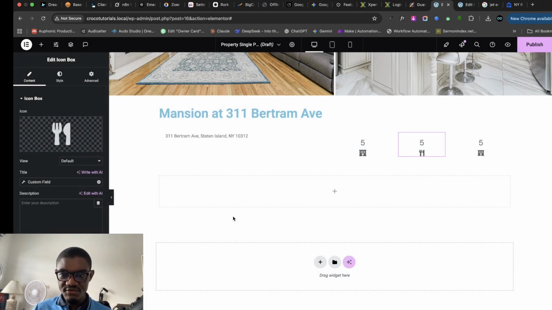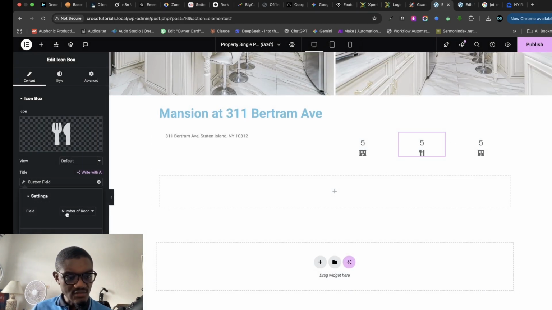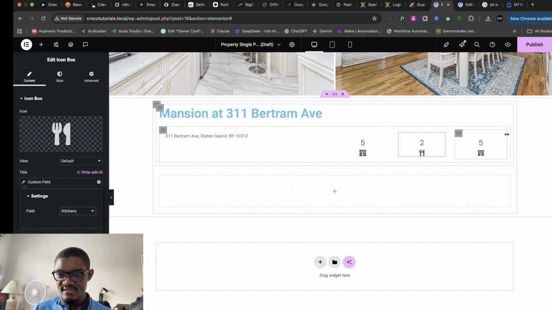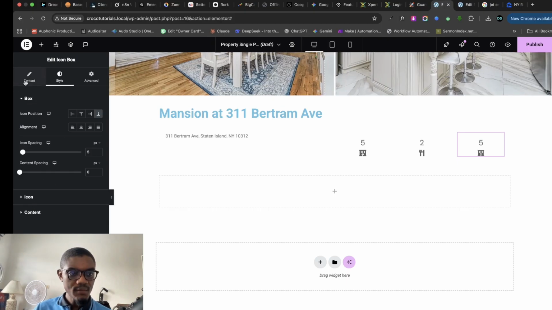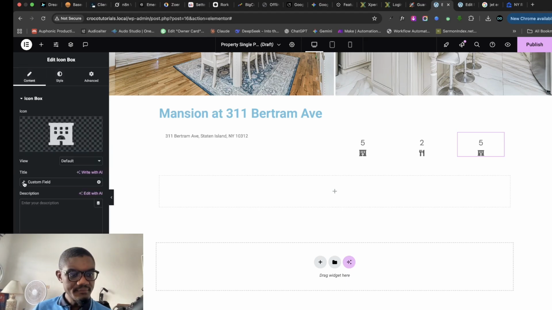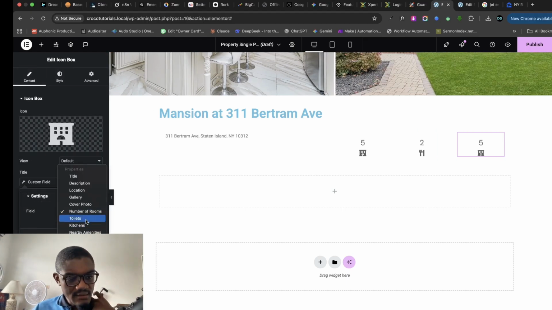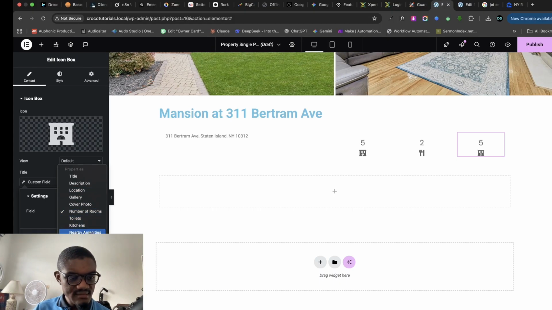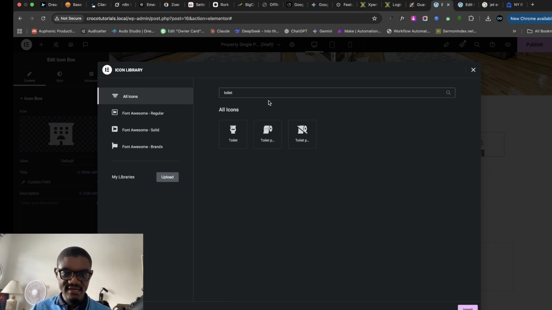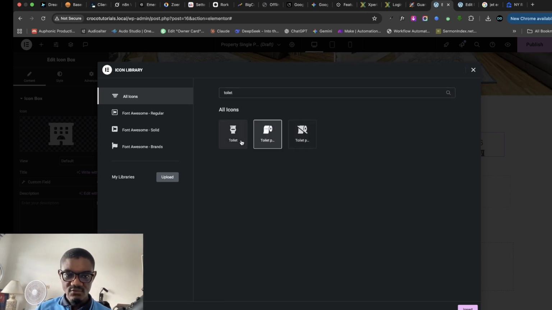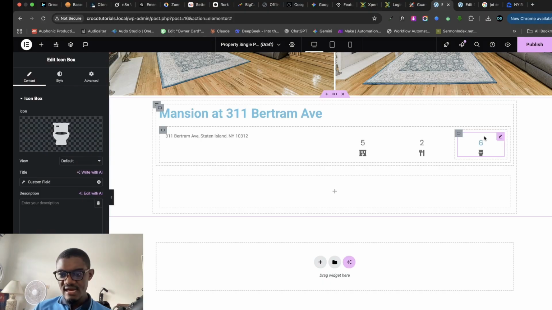Right, I'll use this for kitchen, and want to change the value to be kitchens. Then this should be toilets. Same thing. Toilets. Where do we have toilets? Rooms, toilet. That's toilet. Then I want to change the icon to toilet. Could use this.